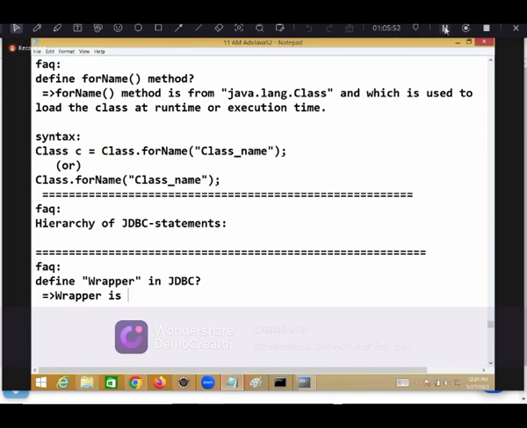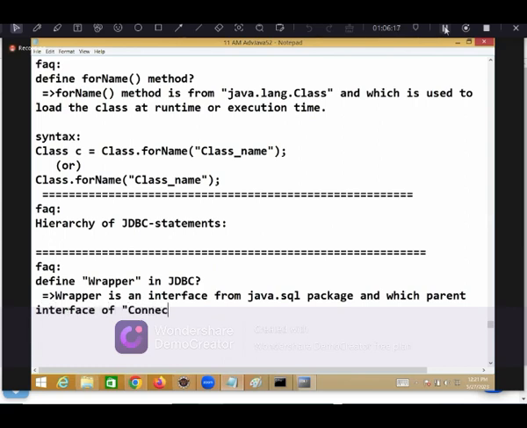Wrapper is an interface from the java.sql package and which is the parent interface of Connection and Statement interfaces.